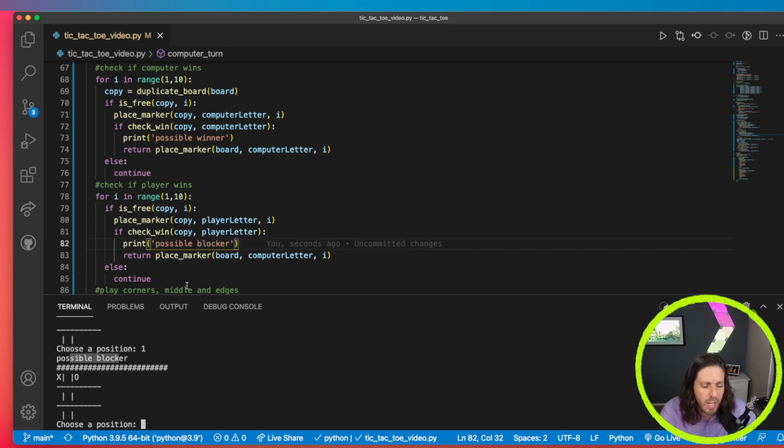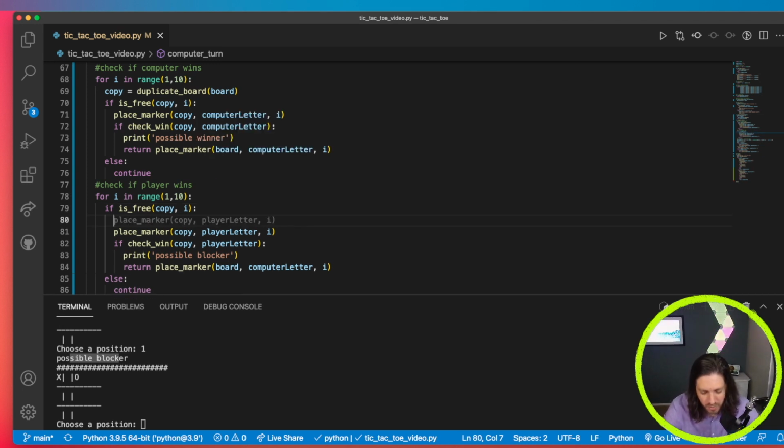Because we don't have a possible winner. So let's make sure that our blocker function is correct, or code. A player can win. So for i in range 1 to 10, copy. Oh, you know what? I took this out. We do need to make another copy. We cannot use the existing copy that we used in this function. We got to reset that. All right, so let's run that now.